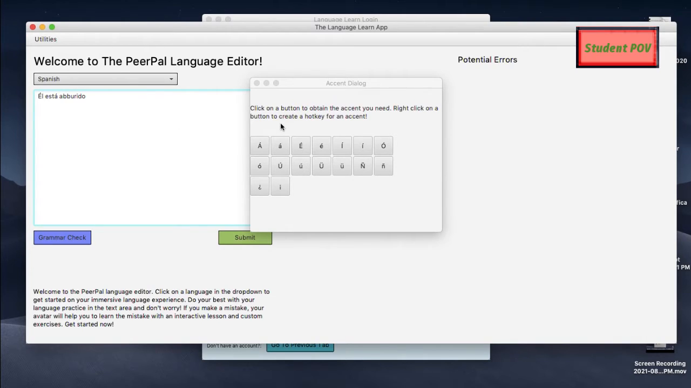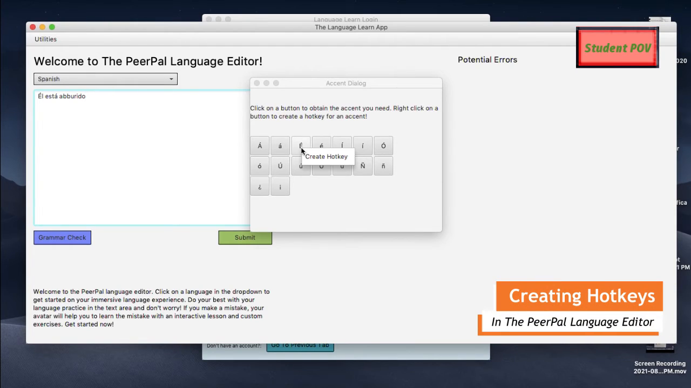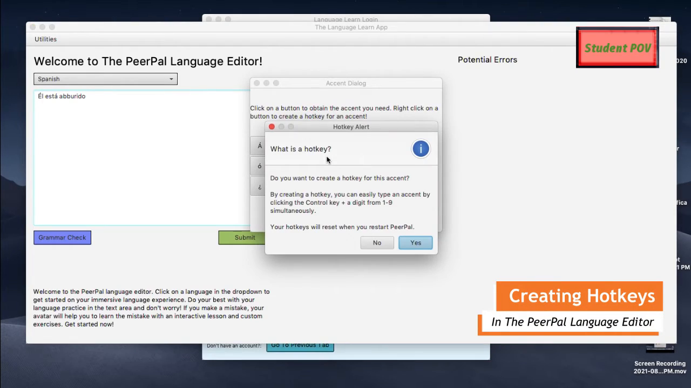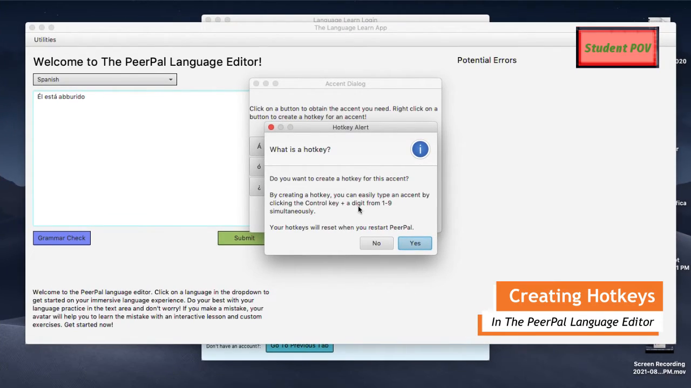But this can be very tedious. You always need to click a button in order to get the text area. So what do we do now? Well, all we need to do is right-click on the button and we can create a hotkey. This is a little secret function: we can create a hotkey for the accent. By creating a hotkey, you can easily type an accent by clicking the control key and a digit 1 to 9. And the hotkeys are only active during a current session of PeerPal.